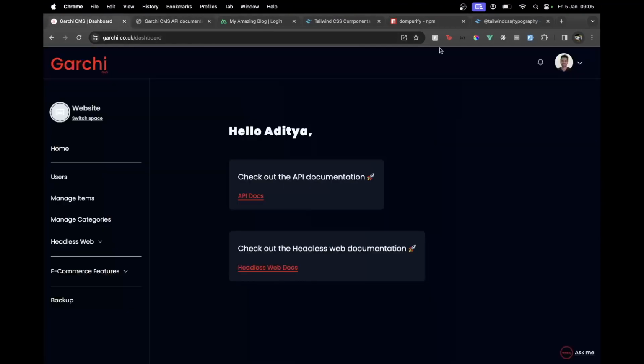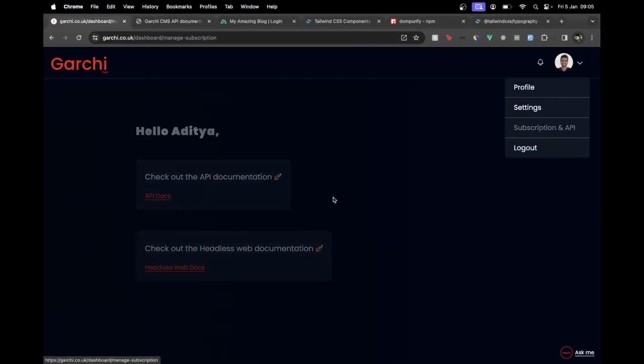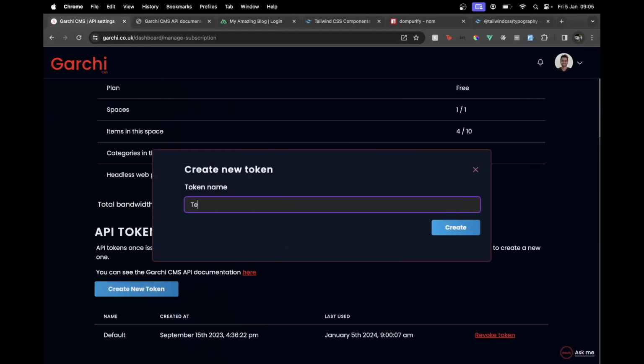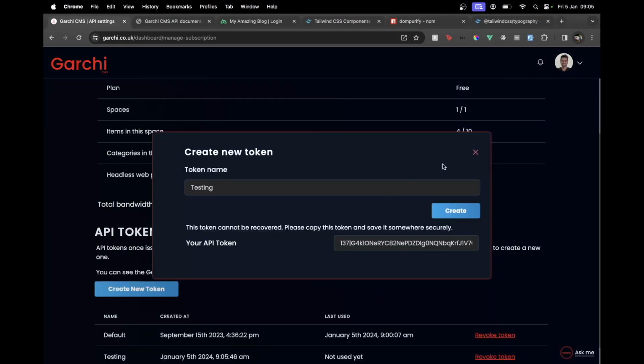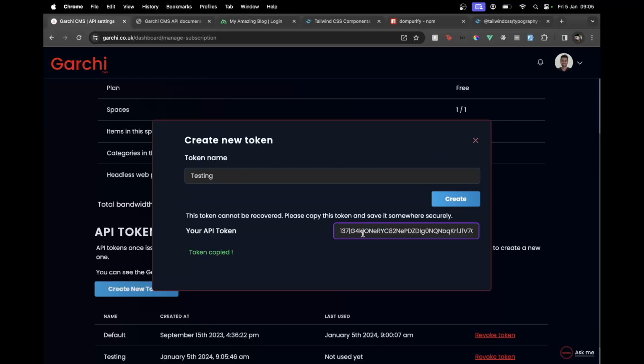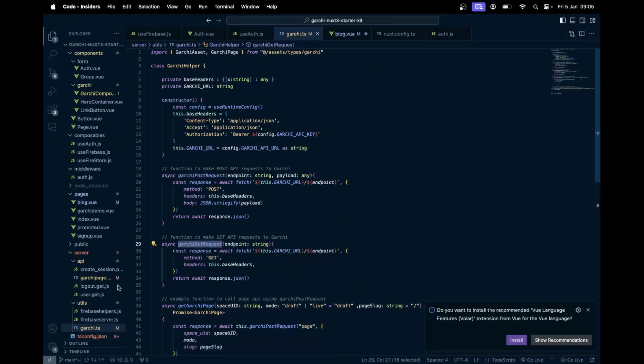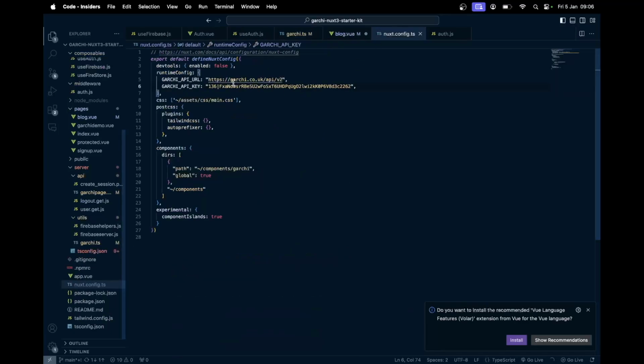So I can go over here, go to subscription and API, go down over here, create a new token, call it testing, create that token, get this key. This key is very important. It is used for billing, and it's best to use these API calls on the server so that this key is not compromised. If it's compromised, we have to create a new one. And then we can go to nuxt.config.ts, put our key over here, the new key. I just used it before for testing.